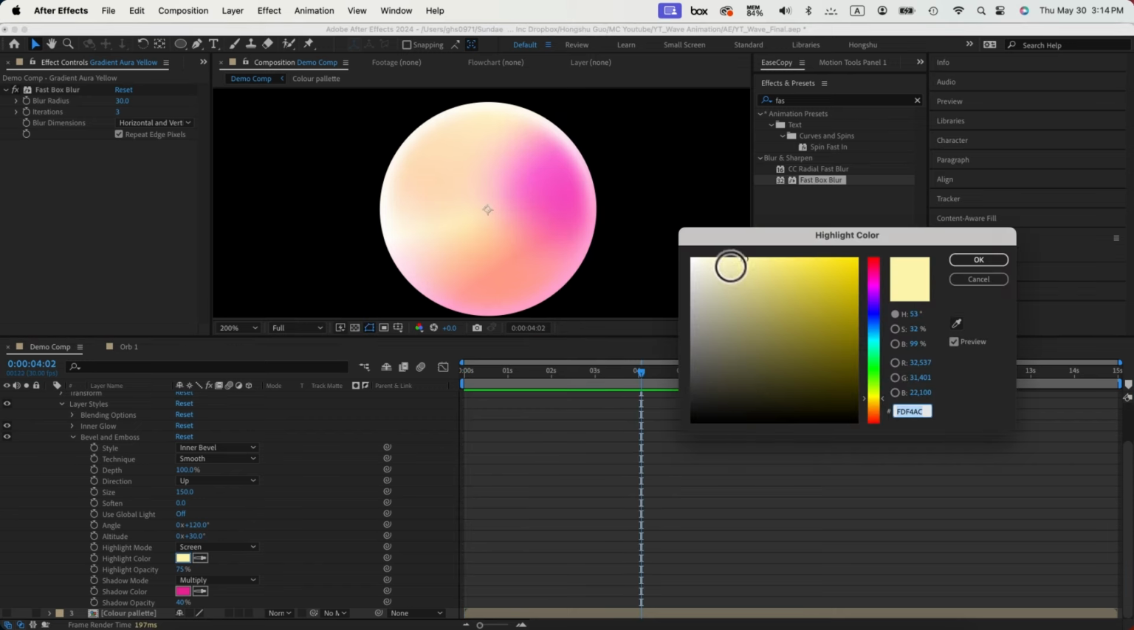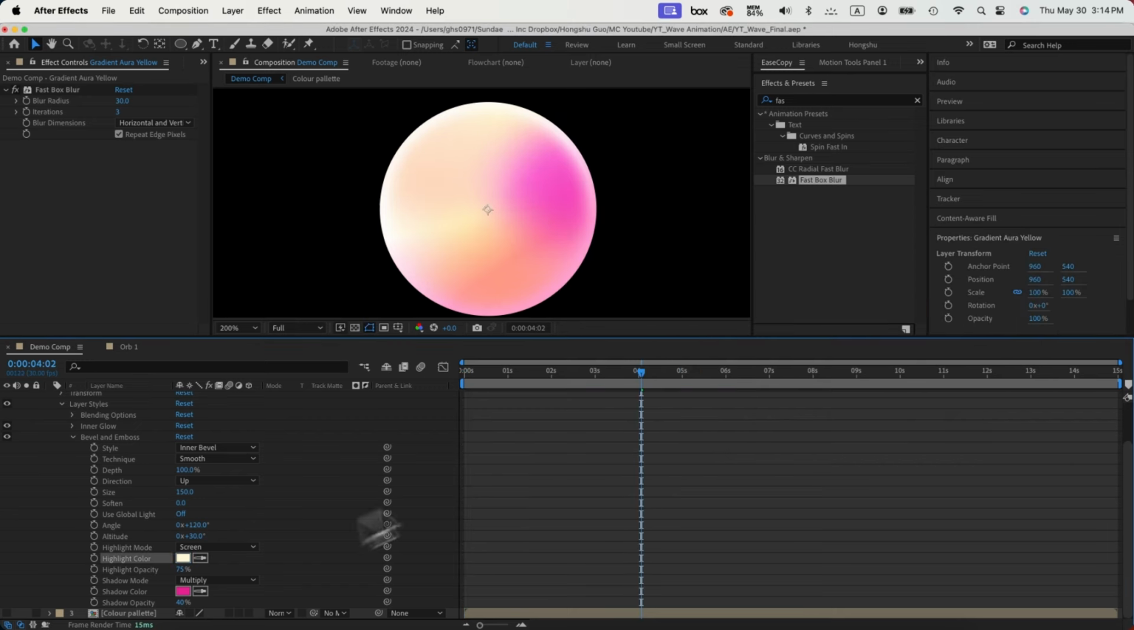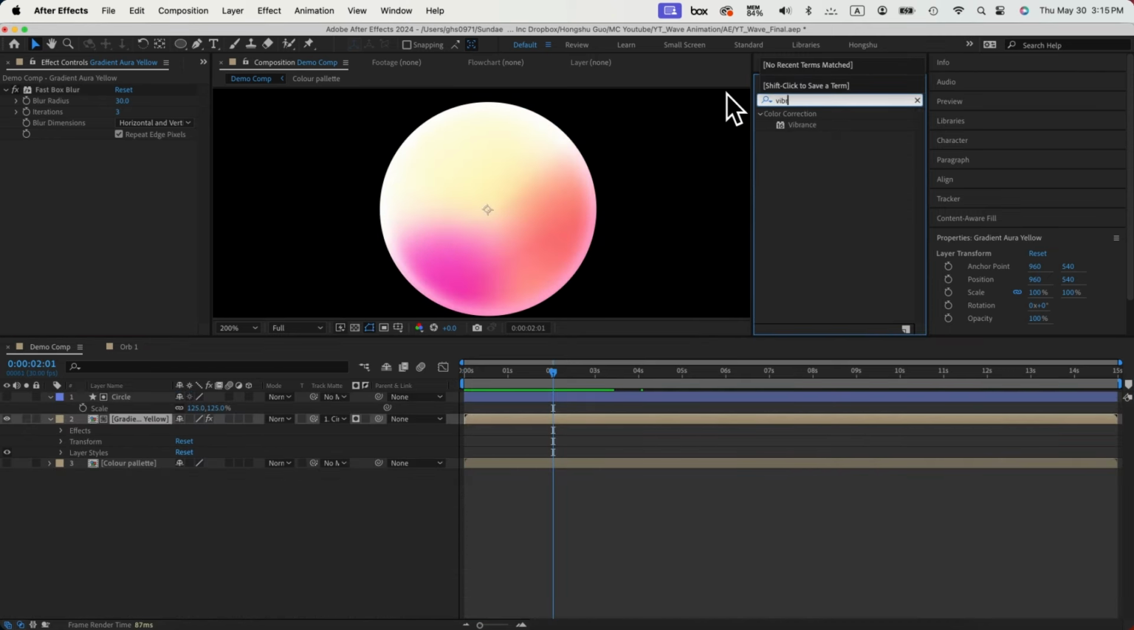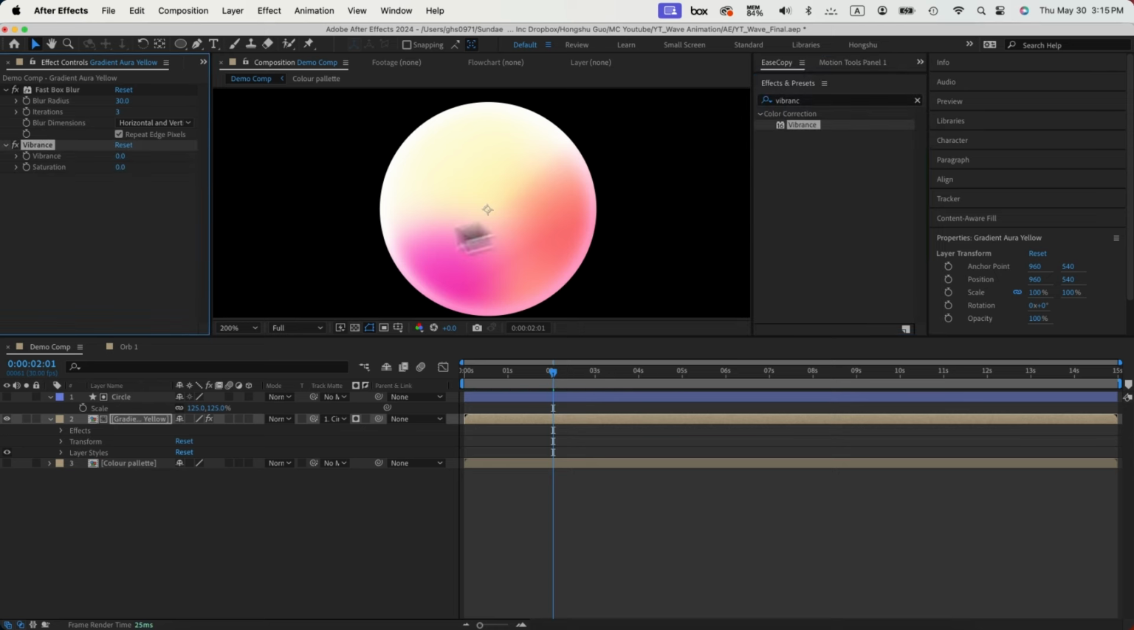For the highlight, let's make it even wider. All good for now. Let's go to Vibrance. Add Vibrance onto my composition. Let's change it to maybe 50%. This is before and after. We can also tone it all the way to 100% to make it more vibrant. I think I like it at 100%.